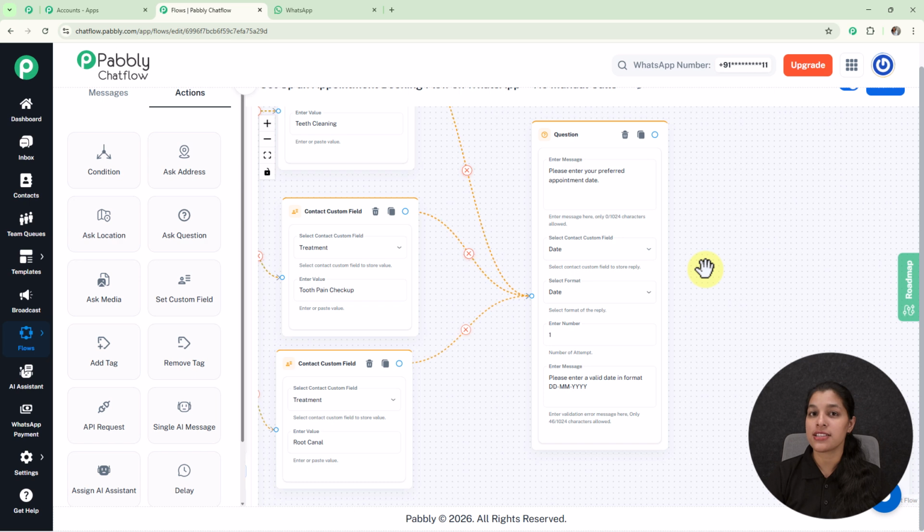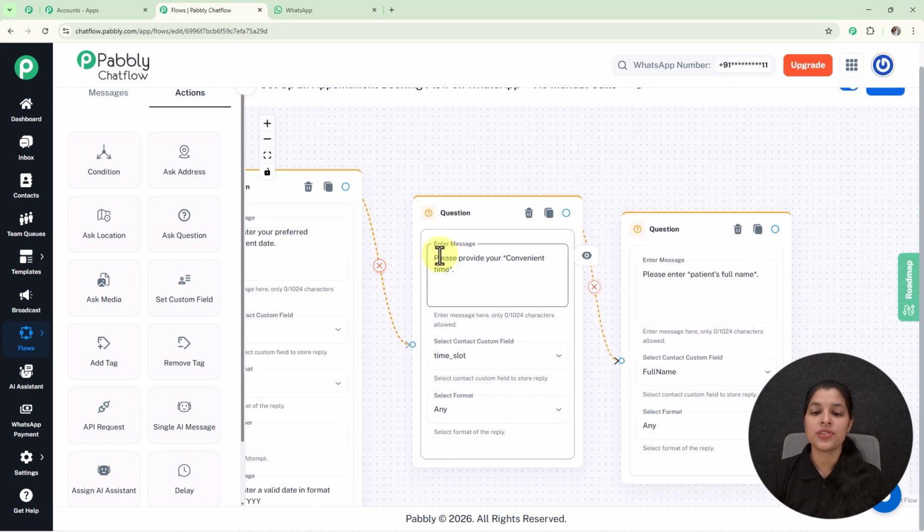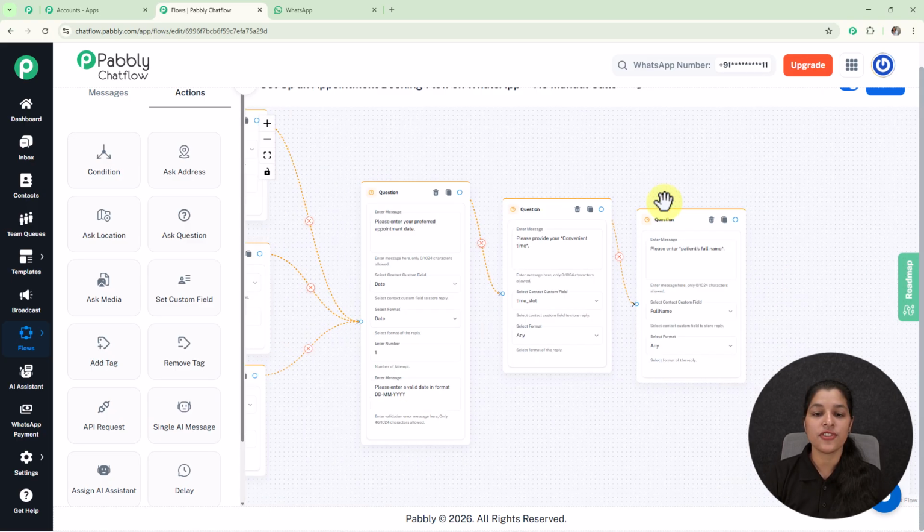Now I am going to add some more questions to this flow. So here you can see I have entered another question asking for the convenient time, and at last I have entered this question asking for the patient's full name. Now if my user provides me the answer of all these questions, I am going to provide them a confirmation message.